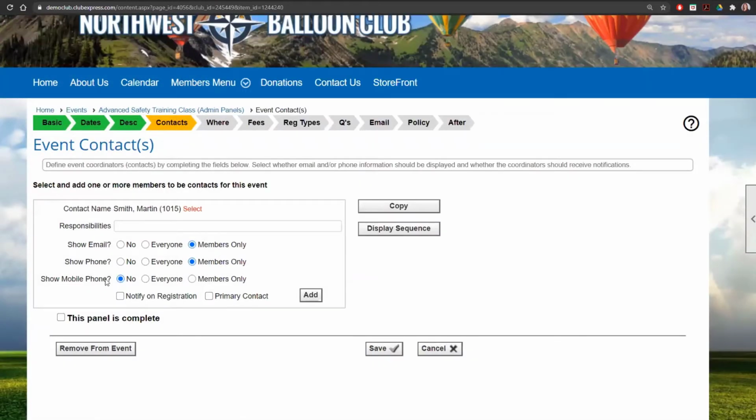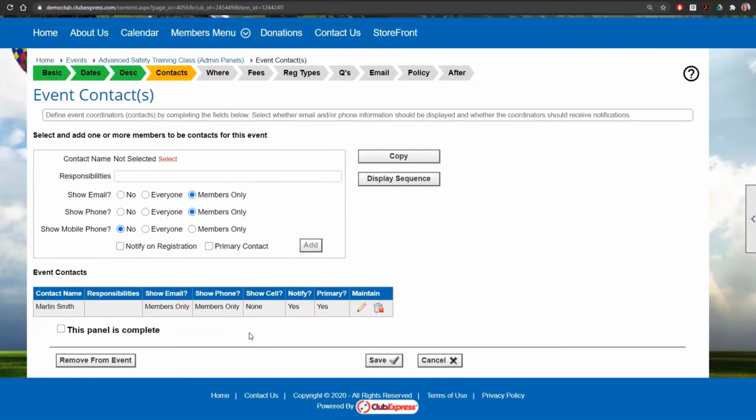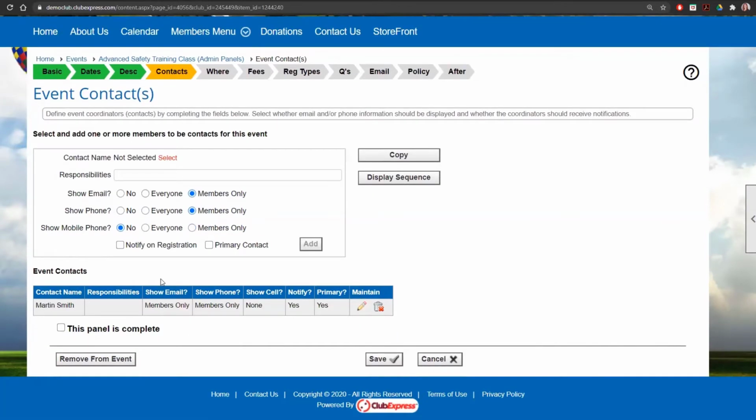I can configure who gets to see his contact information. I could show everything to everyone or nothing to anyone. I'm going to notify him on registration, make him the primary contact, add him to my list of event contacts, and you can see that I can still keep adding people to my event contact list. I can list responsibilities for that particular person. I'm only going to make Martin the contact, and I'm going to say the panel is complete and save my changes.